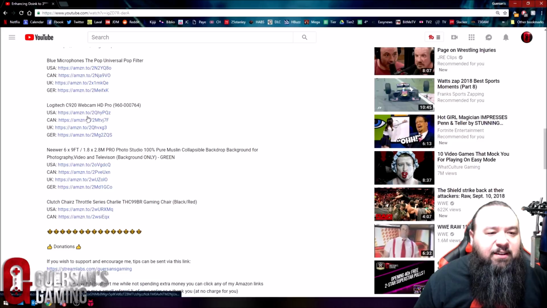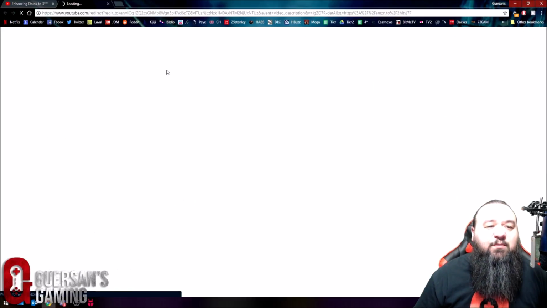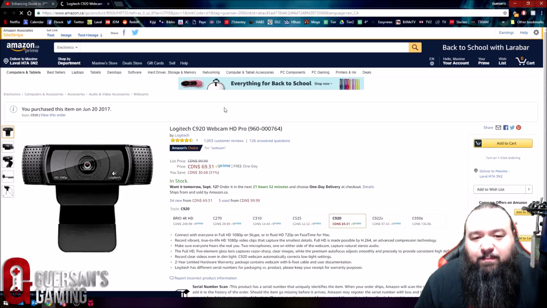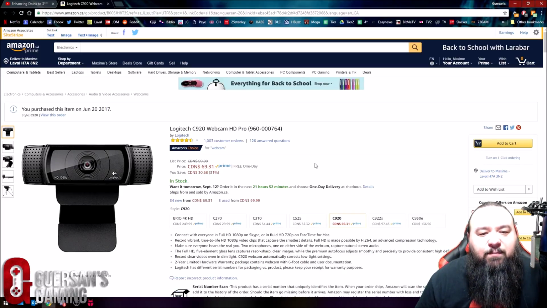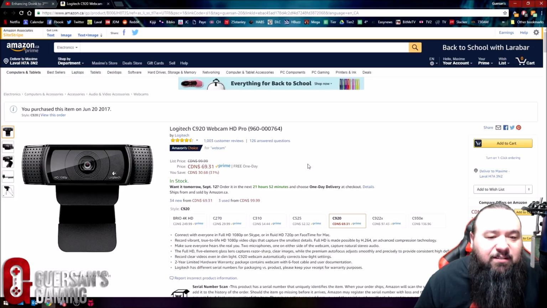After that, the webcam. There's obviously a hell of a load of different webcams you can use. This is the Logitech C920 webcam HD Pro. Again, one that is used by a lot of YouTubers, both because it is quite a good camera of great quality. It is a 1080p cam, and it is pretty cheap as far as the price goes, $69 Canadian.